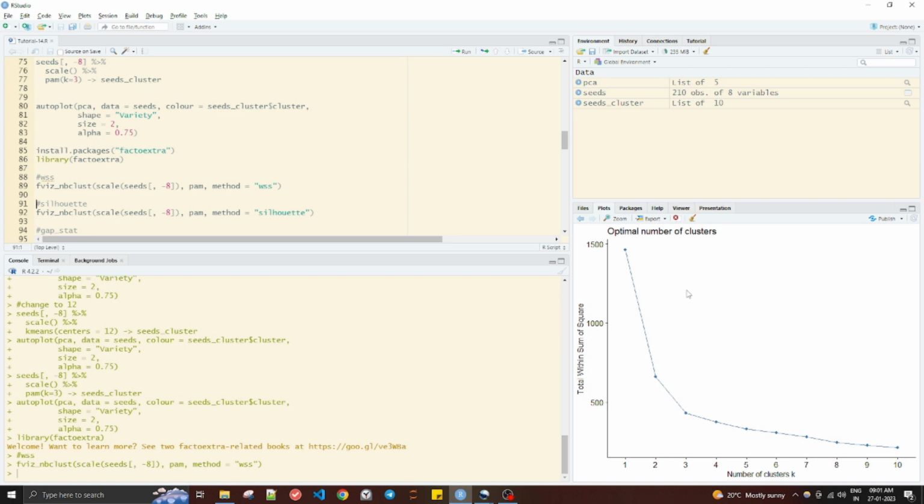Let's have a look at a different example. We are using PAM here, if you see, and let's use the method silhouette. It produces a plot based on values of how similar a point is compared to other points in its cluster. So the closer to one the value is, the better. Let me plot this one.